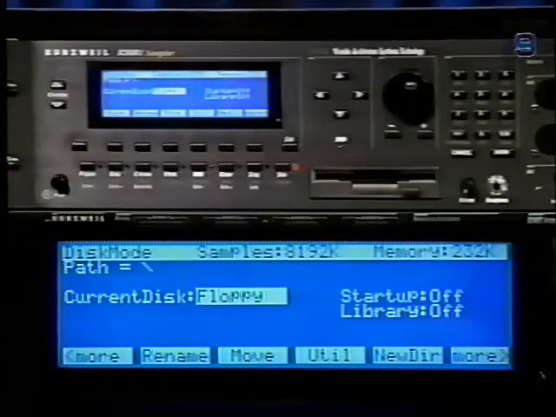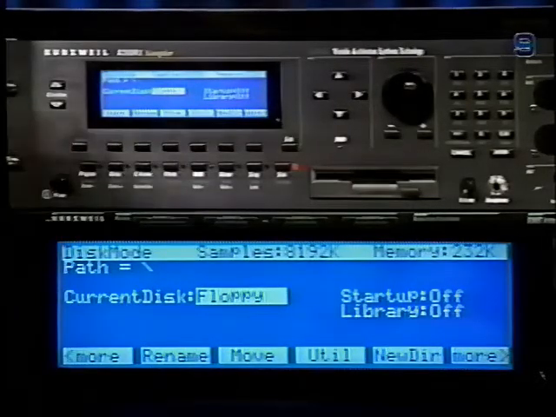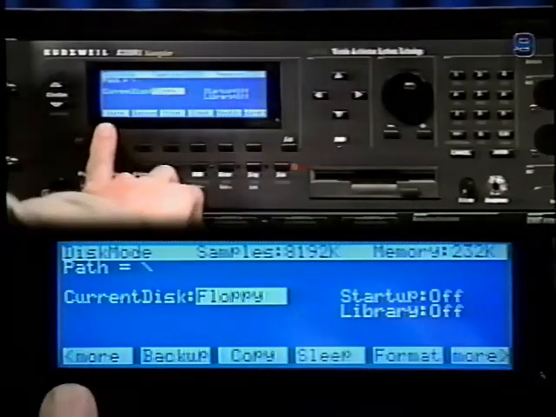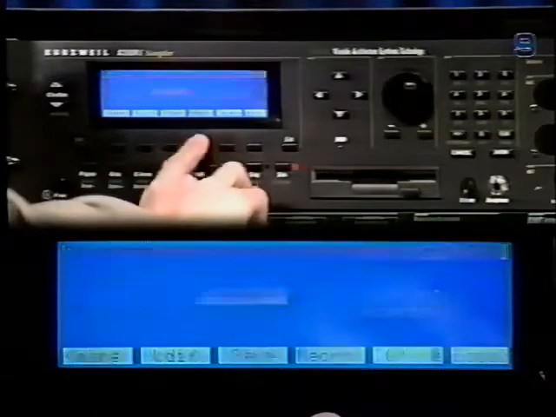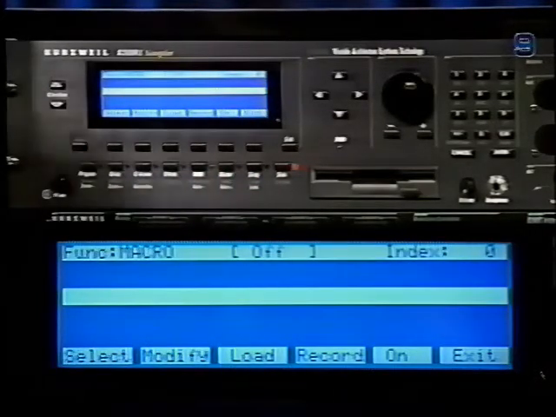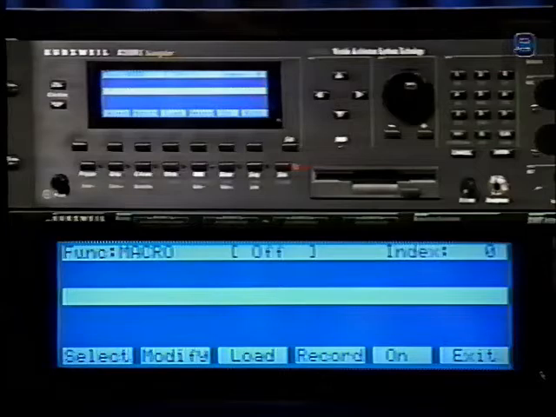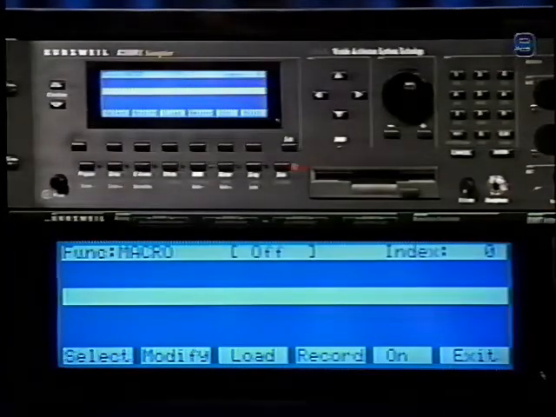Another thing you can do is create a boot macro, which will automatically load the files you want each time you turn the 2500 on. To create a macro, press the Macro Soft button. The 2500 has a macro table object in memory that will record all the files you load into the 2500.